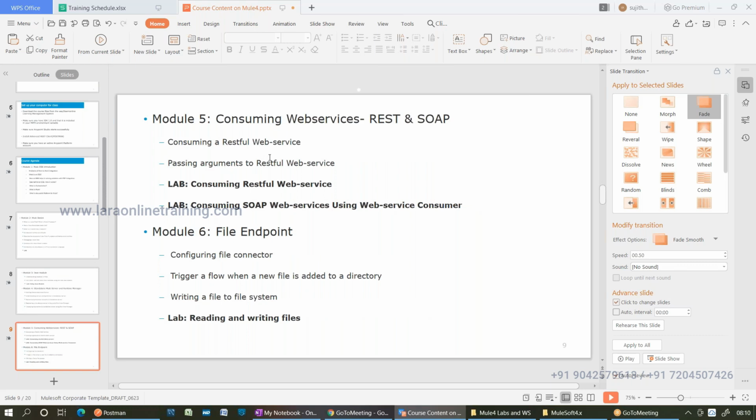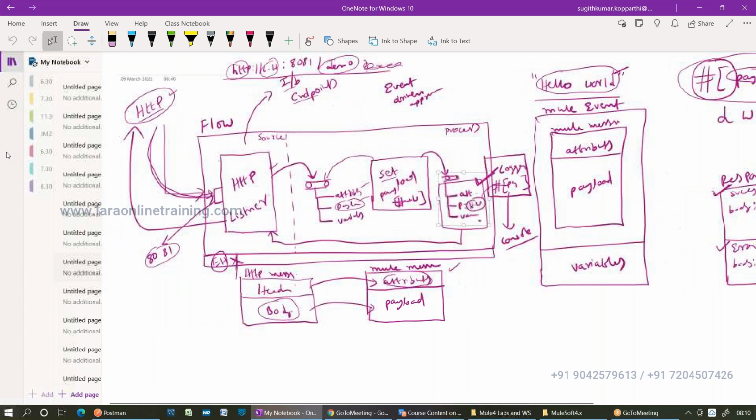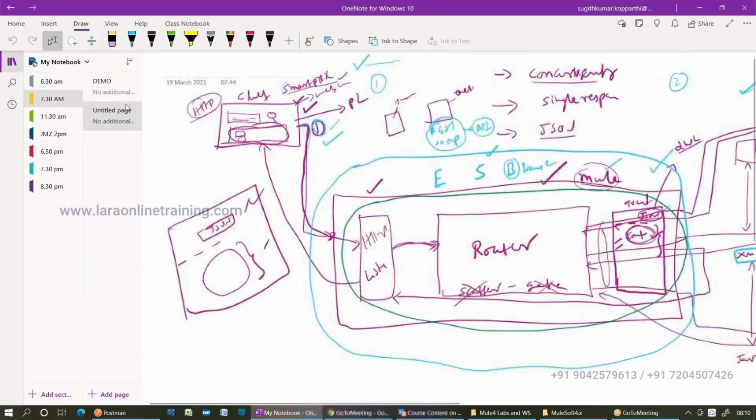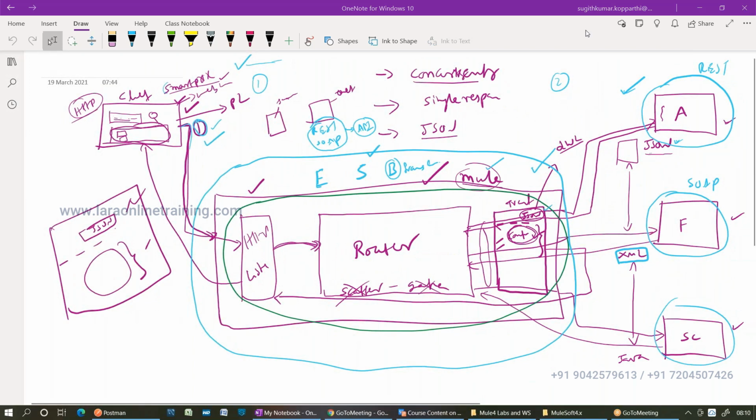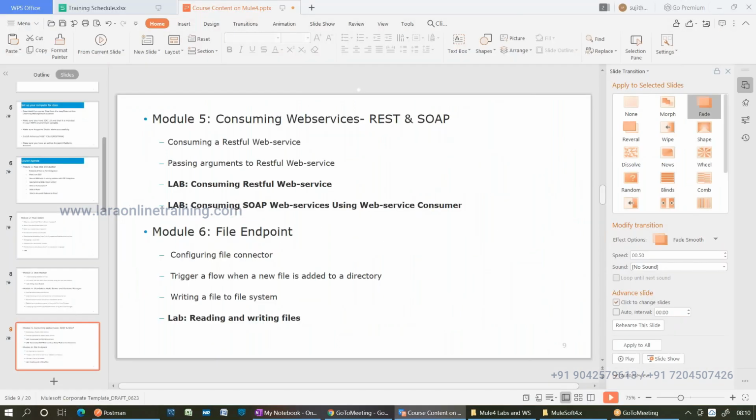Next, another type of integration: consuming a REST API. In this picture, you can see there is a third-party application, the Amazon application, and it is exposed as a REST API. Definitely, while you are creating a Mule application, you need to know how to consume a REST API, and at the same time how to consume a SOAP API as well. That's what we are going to see in consuming web services, REST and SOAP, and we have 2 lab sessions for that.